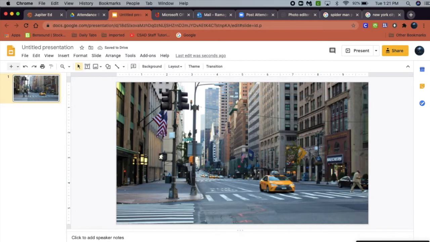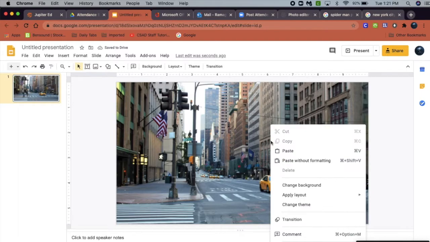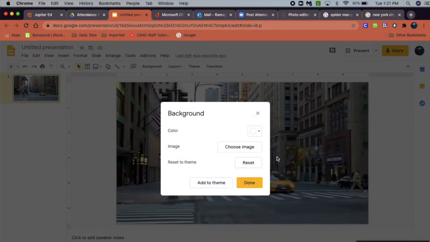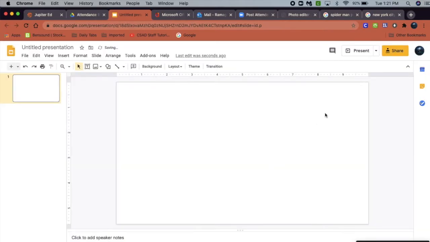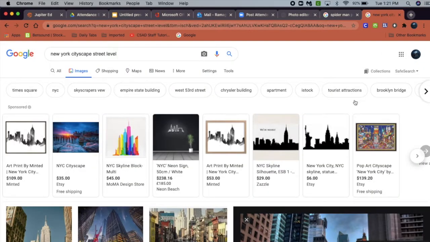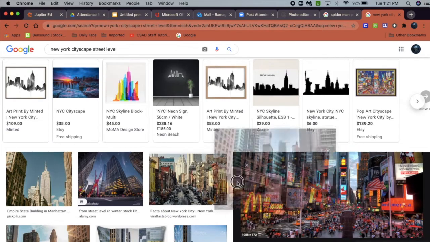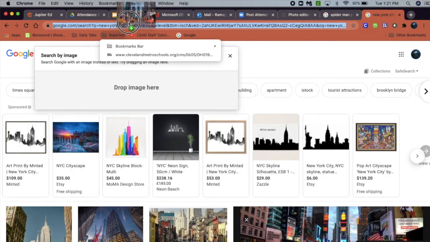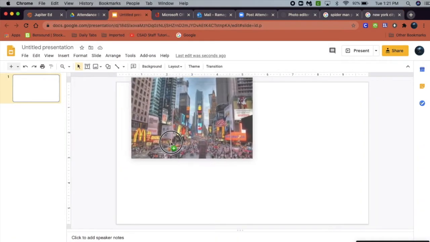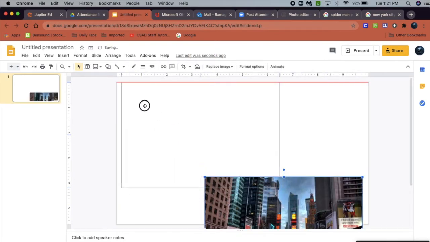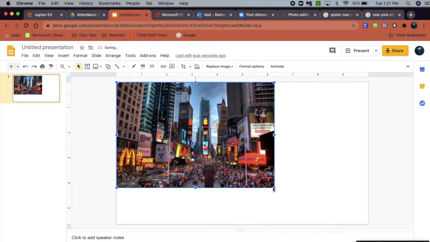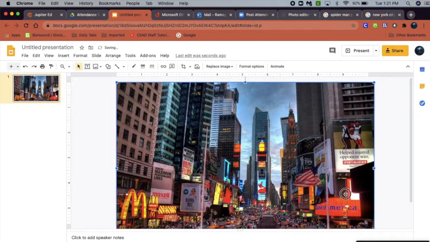Let's look at another way to add a background to your slide that gives you a little bit more flexibility with your design. I'm going to go back and we're going to clear the background and remove that image of New York City. I'm going to go over to my Google image search and find another image of New York City. I'm going to drag it right into the tab and add it to the presentation. Now I'm going to resize the image and make sure that it fills the entire screen. Because of the ratio of the image, I'm going to need to go off the slide just a little bit.